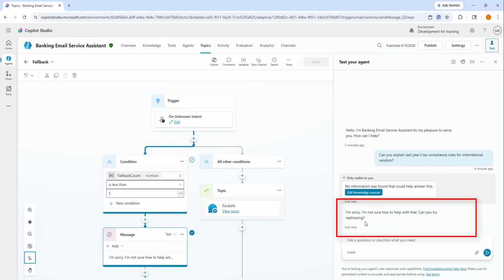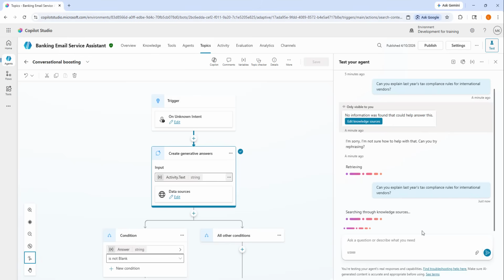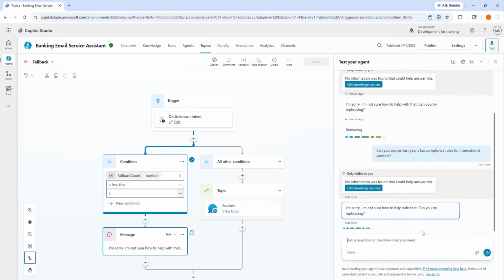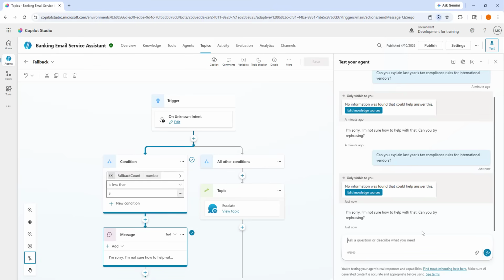There you can see I got the response: I'm sorry, I'm not sure how to help with that. Can you try rephrasing? The system typically makes multiple attempts. For example, if I give the same intent once again, the system typically makes multiple attempts, usually up to 2 times, to understand the user input more accurately. If the user intent is still not recognized after these attempts, the system then escalates the conversation. What does that mean? The agent tries to understand 2 to 3 times, and if the attempts still fail, the system escalates the conversation.